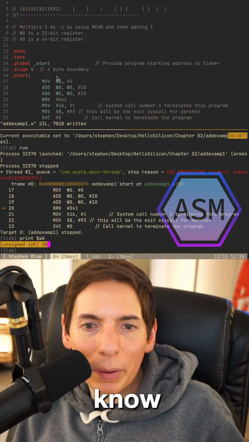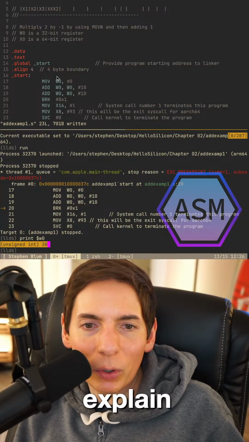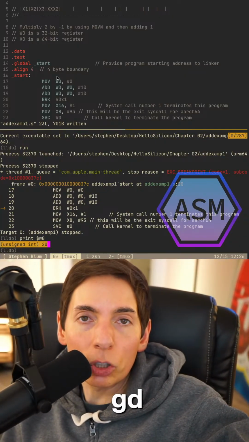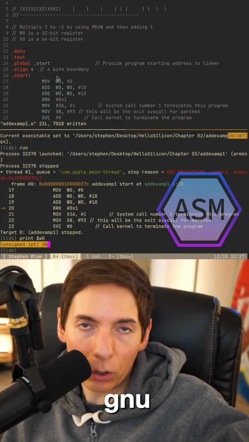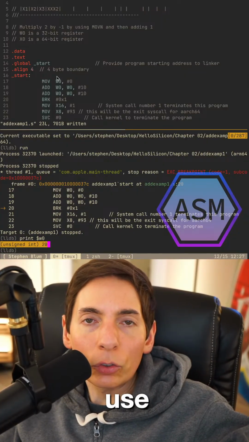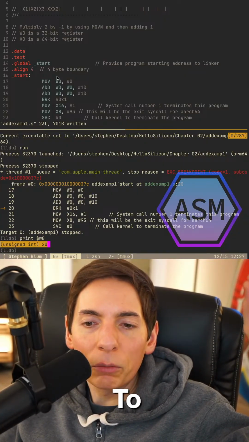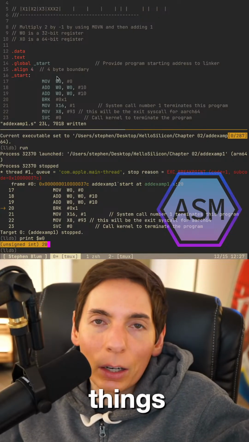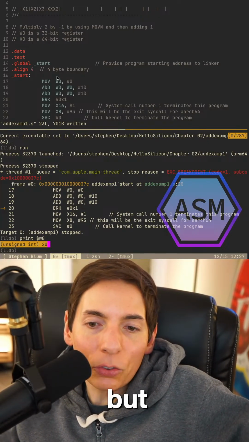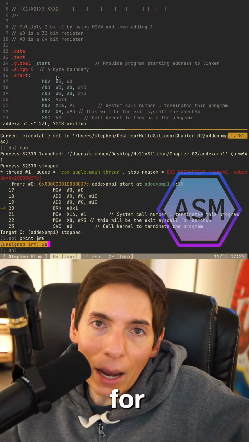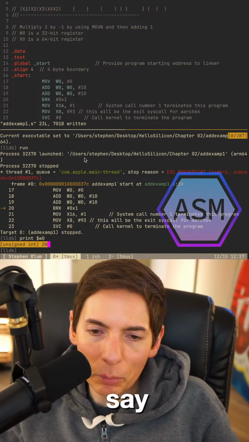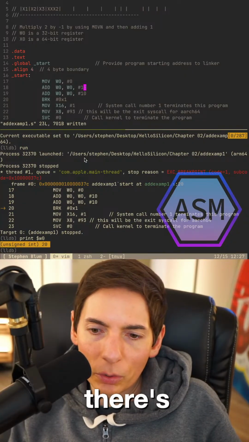I don't know much about LLDB. Can you explain what that is, Kevin McAllister? Are you familiar with GDB? GNU debugger. It's like a debugger that you can use to debug things. It's like a regular debugger. So any kind of debugger, but it's best for, in our case, for disassembling, right? So I do believe you can say disassemble. I know there's a disassemble command.